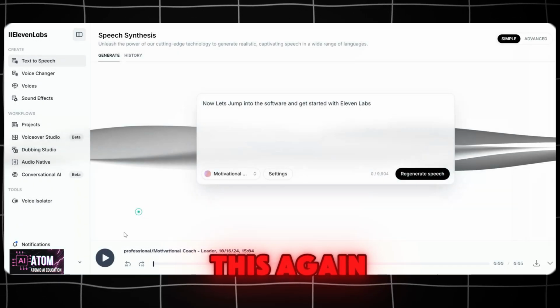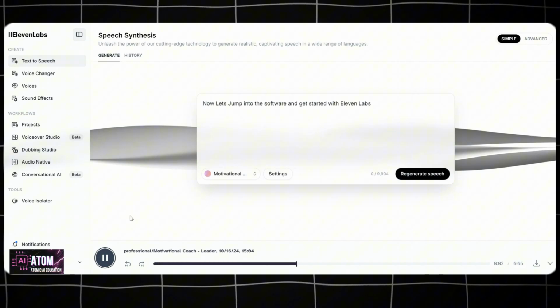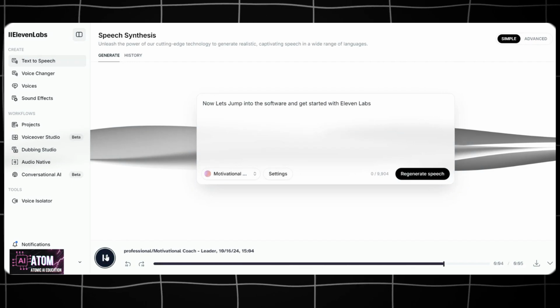So if I play this again, Now, let's jump into the software and get started with ElevenLabs.